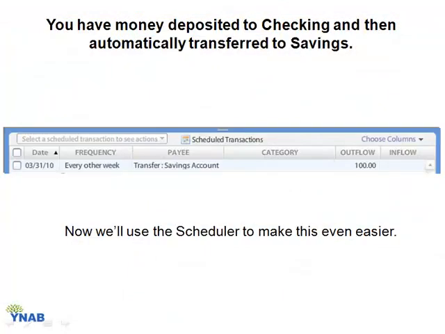Now let's look at the third scenario. Your paycheck is directly deposited into checking, and then some money is automatically transferred to your savings account. You can use Ynab Scheduler to make this really easy. The scheduler works like an automatic register. You can set up recurring transactions in the scheduler, and Ynab will automatically enter them into the register on the date you specify and at the frequency you specify. So let's take a look at this in the software.